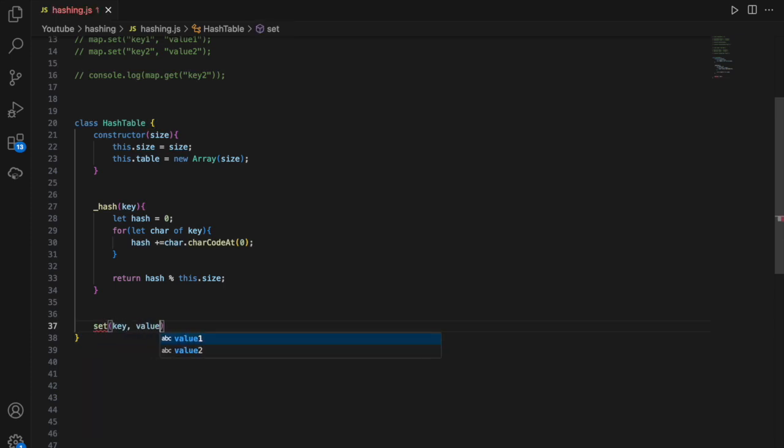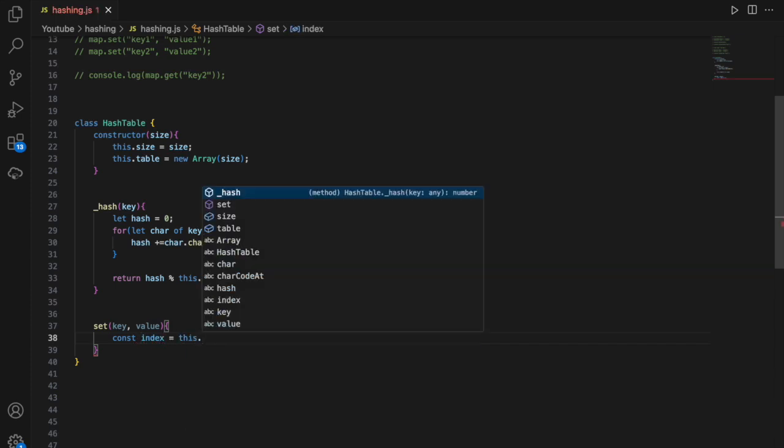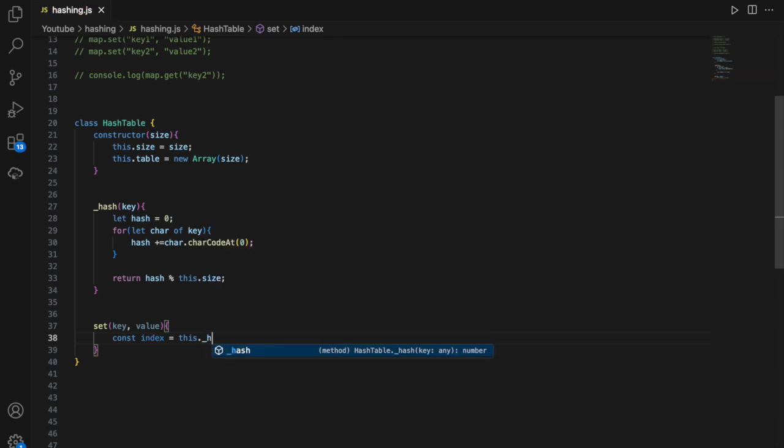Now set, key comma value. This is another function. const index. Okay, and how will we get it? this._hash, and I will pass the key. It will tell me at which index I should put it.